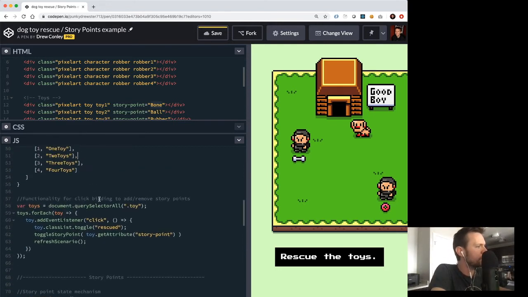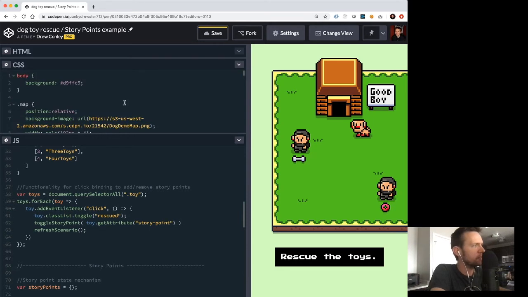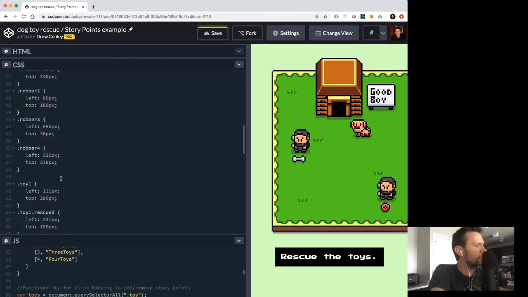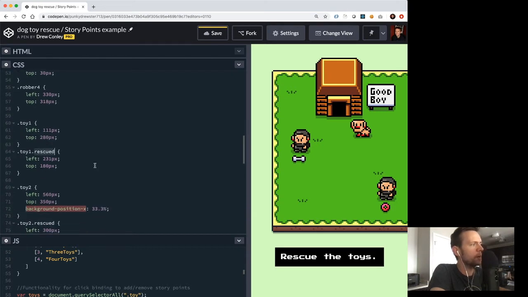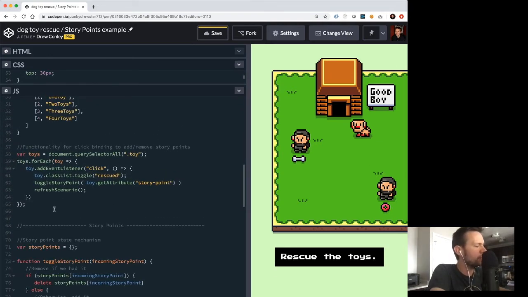You see the next block under here is just simple click events that we're setting up. And so all I'm doing is looping through each toy in the scene. And then as I click on one, it'll toggle the rescue class. In the CSS, if I open it up, there's all the positions and stuff, and then also a rescued version of the position. And so that's why as I click, the toy will bounce to the dog. That's just specific to this demo. That's sort of irrelevant of the story point thing.